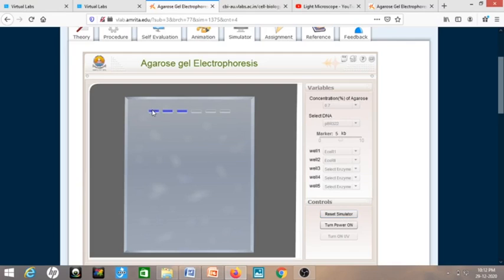Now this is the marker, and this will be well 1, wherein this pBR322 will be acted upon by the EcoRI restriction enzyme, and we will see what digest products we will get. And in the second well, the same pBR322 will be acted upon by the EcoRII restriction enzyme. So let's turn the power on of the gel electrophoresis. Here we are applying the voltage.